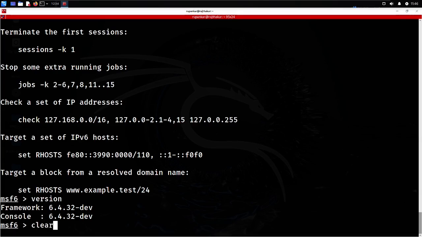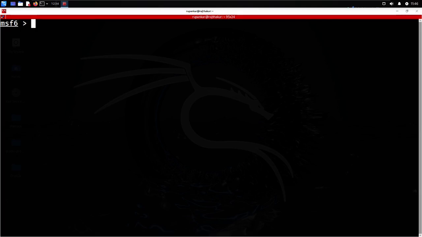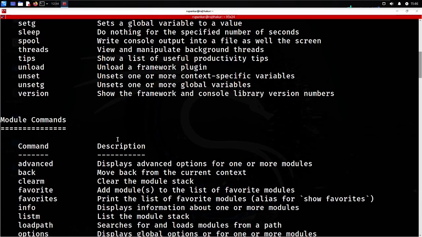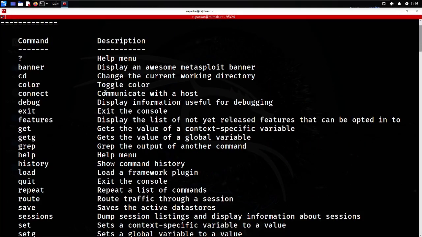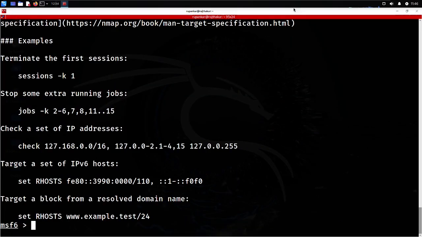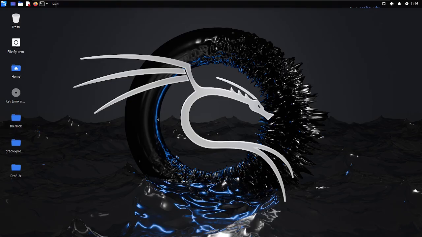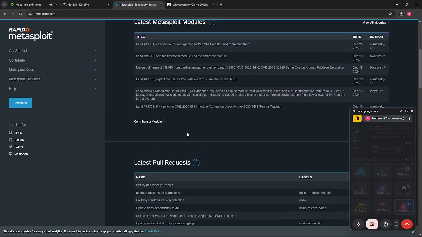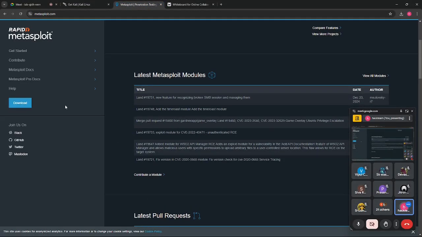The clear command you can use to clear the entire terminal. I will be going through the help menu again for whatever commands specifically come under Metasploit. I hope till now everyone understood how to install Metasploit. Kali Linux comes with it pre-installed, and you can also download it for Windows from this website. If you don't want to switch to Kali Linux, you can simply install it on a Windows machine also, and that's how you will go.